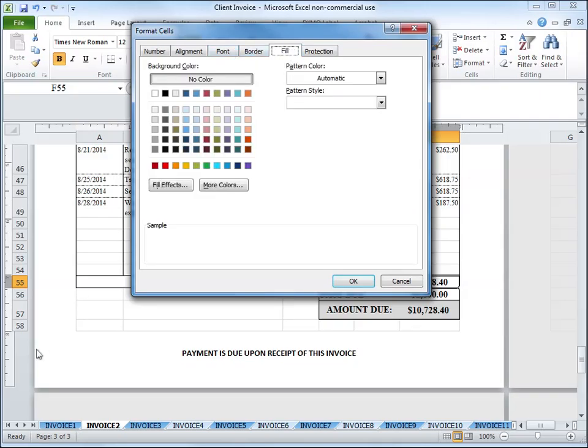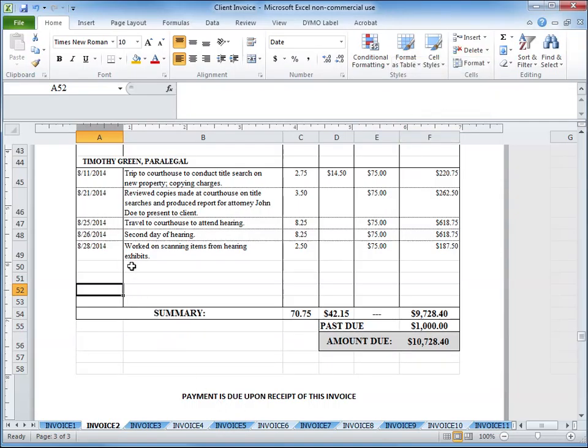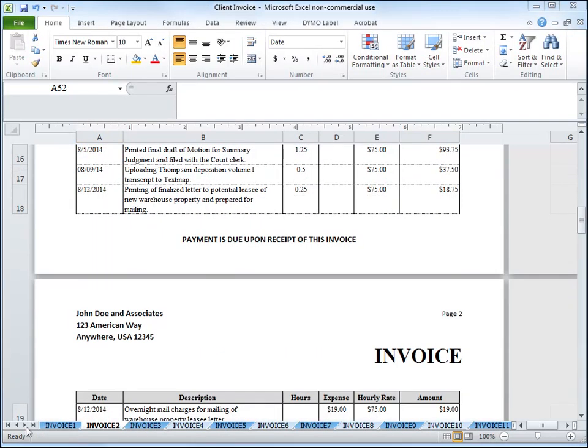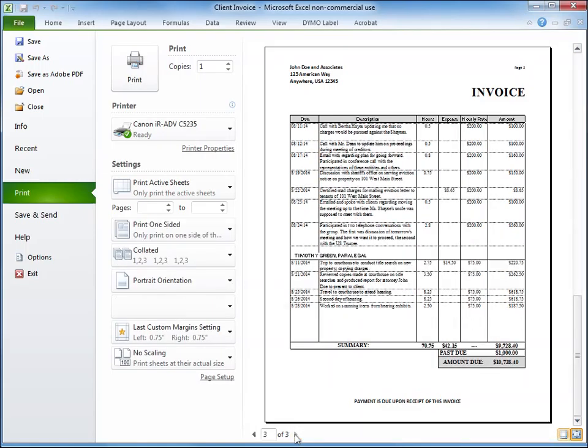When you're ready to print, delete any unwanted rows between your time entries and total section. A document header is already set up for easy formatting if your invoice contains multiple pages. Utilize your print preview to make any last-minute adjustments before you print each invoice.